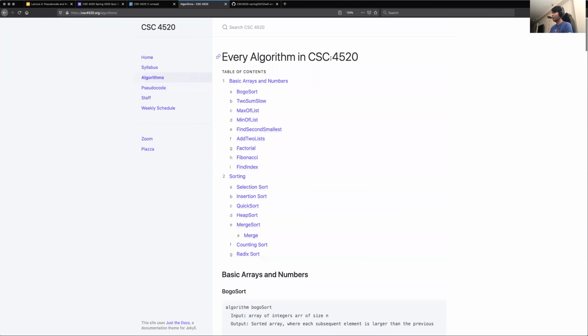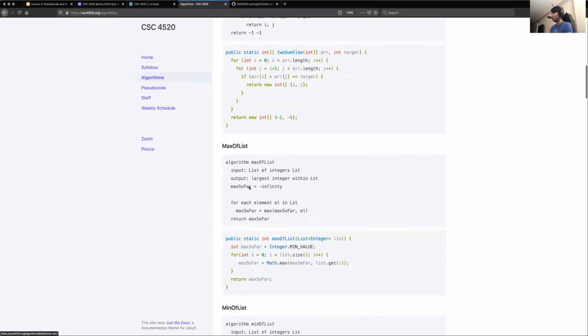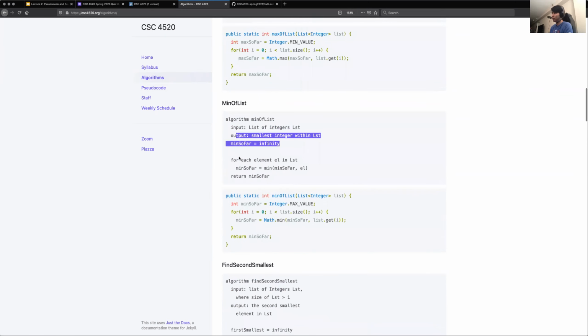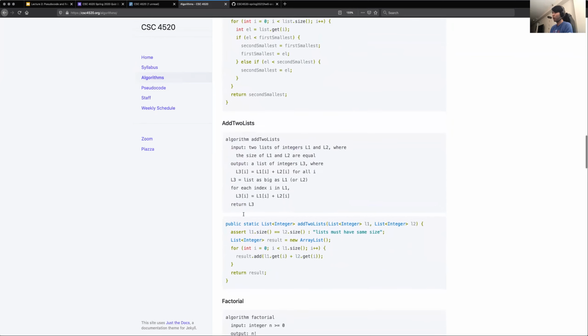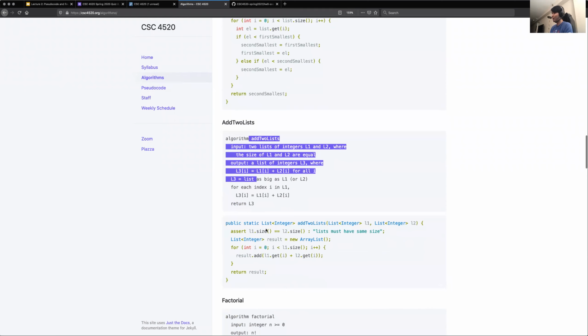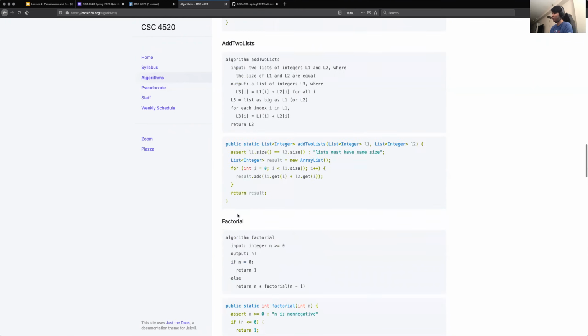This is not every algorithm in this class. That's a lie. I wrote maybe the first 2 weeks of algorithms, and then I'll write more afterwards. The expectation is that you can use this as a reference to make sure you feel comfortable understanding how pseudocode should work. For a lot of these, I wrote the pseudocode and then the actual Java code afterwards, all right?